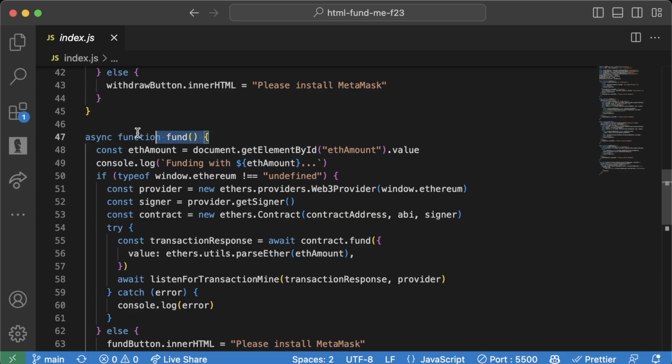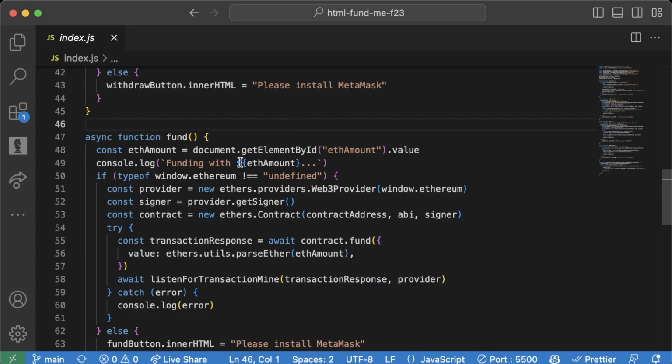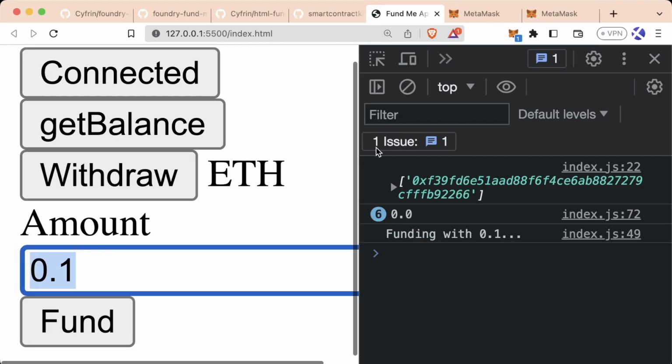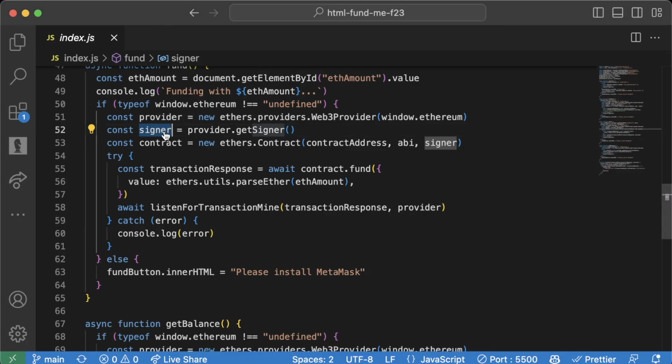What it does when we call this fund function is it gets this ETH amount by calling document.getElementById ETH amount.value. So it's grabbing this 0.1 out of here on the front end. We're checking to see if MetaMask exists on the front end. We're doing this provider line, which gets the RPC URL from inside of our MetaMask. Again, we use ethers to get the RPC URL out of it. We get this signer, which allows us to grab this account 4 that is connected. This signer equals provider.getSigner. It gets that account 4.